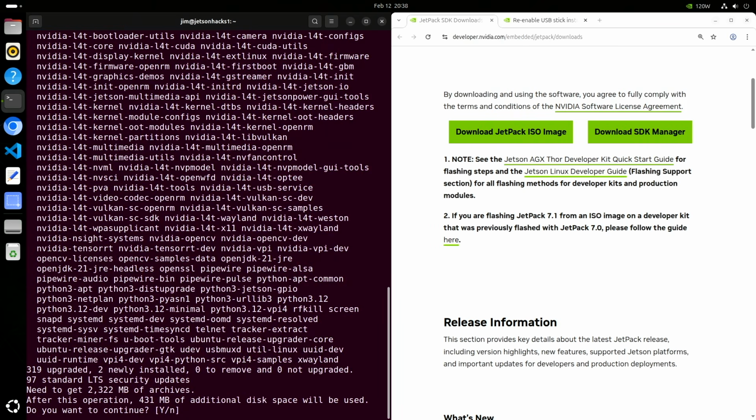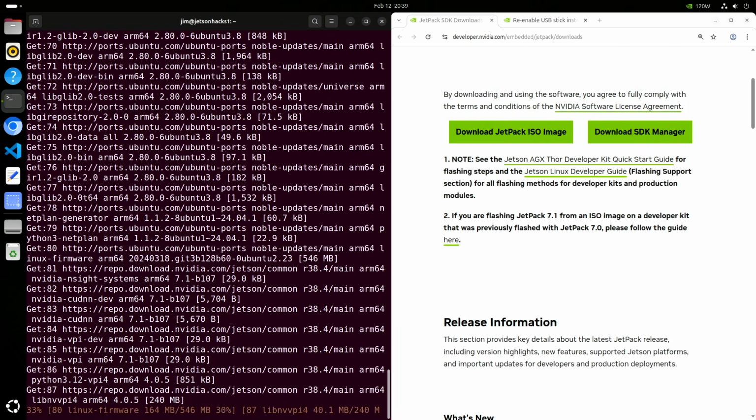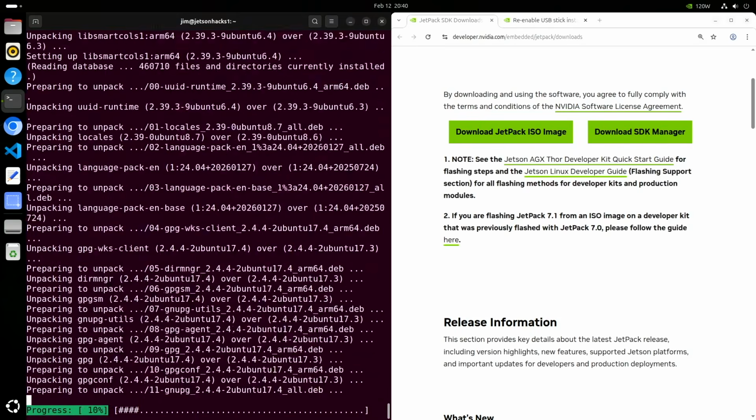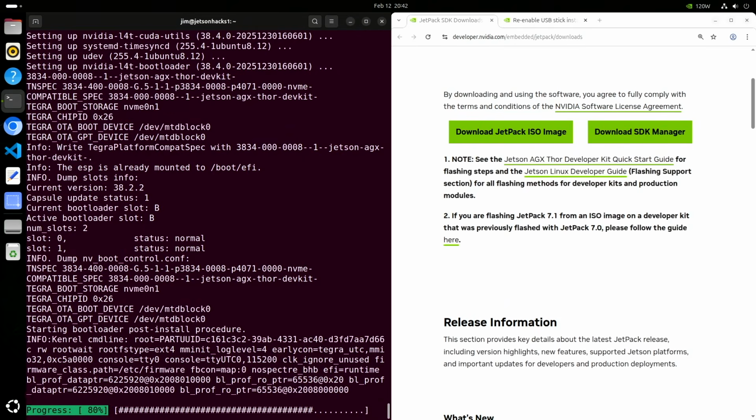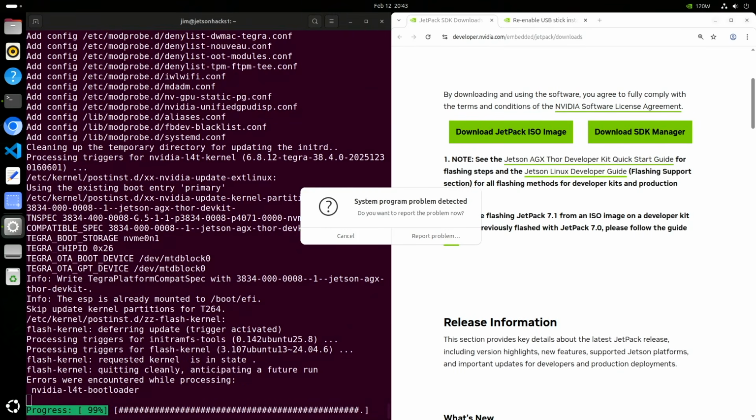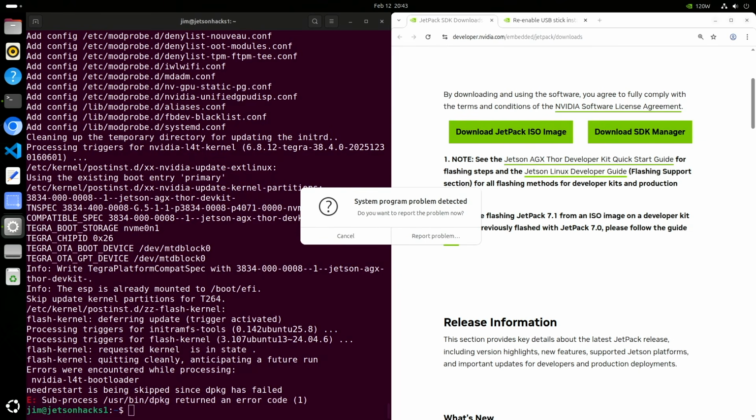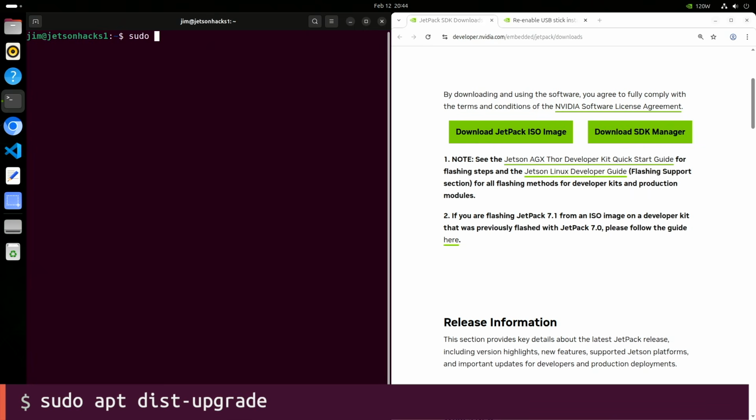Do you want to continue? Yes, please. I would like you to continue to do what I specifically told you to do. It looks like it ran into some issues. Always a bit difficult having a machine modify itself on the fly. We'll do another upgrade and see if it fixes itself.